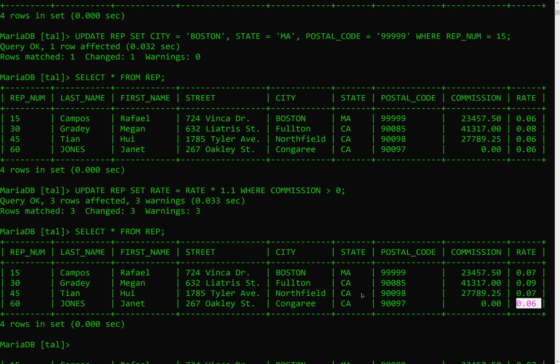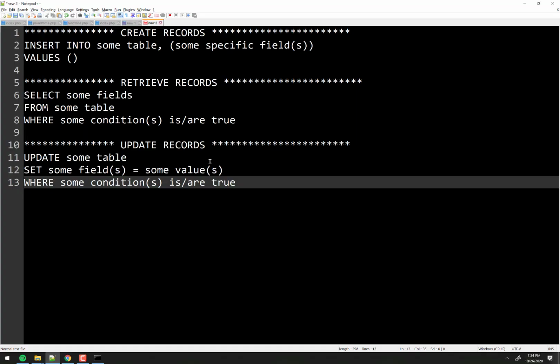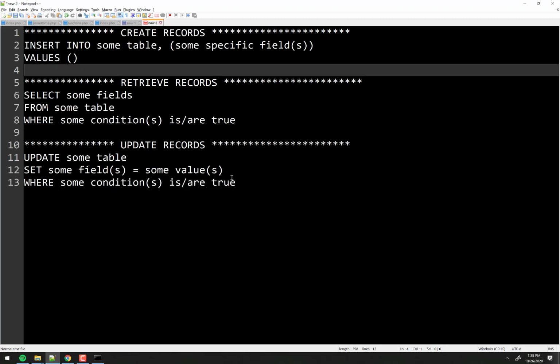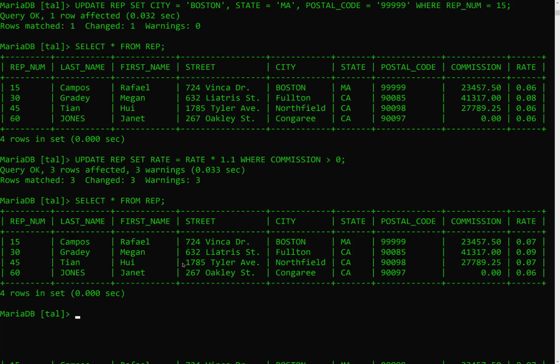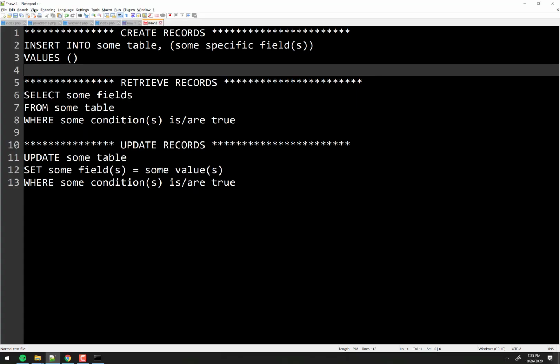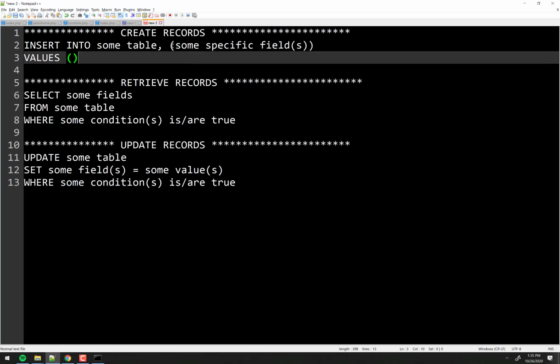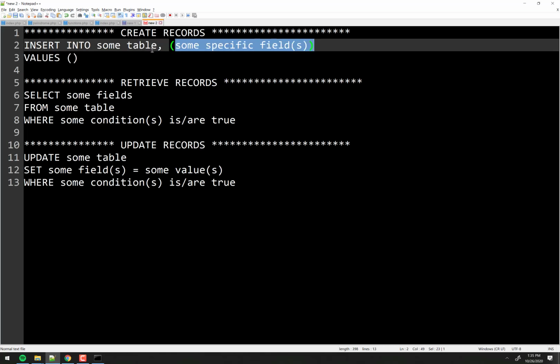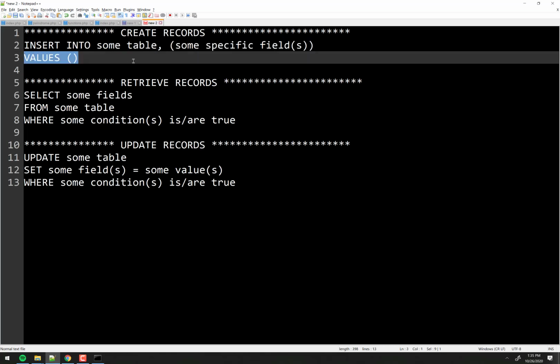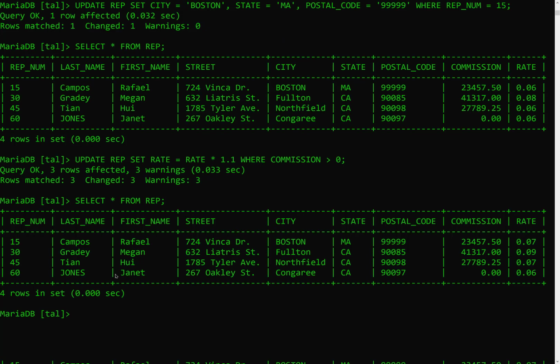Again, that's the tip of the tip of the tip of the iceberg here, right? That's the R and the U of CRUD. Let's look at the C. C is a different structure, okay? The way this works, you're inserting into some particular table some specific fields that you're going to insert into the following values, okay? So it looks like this.